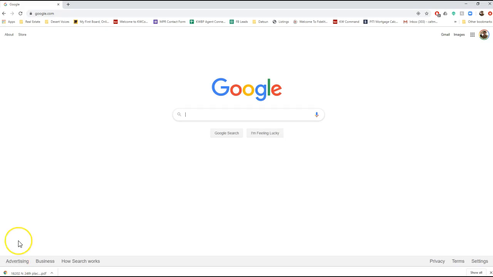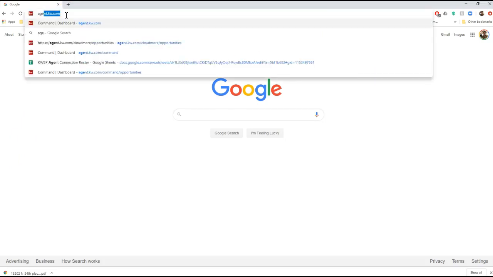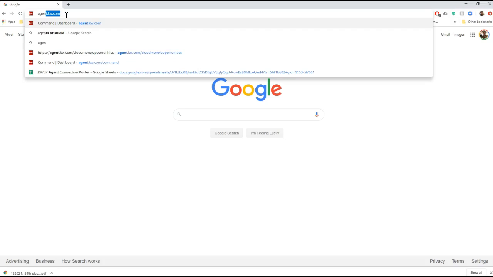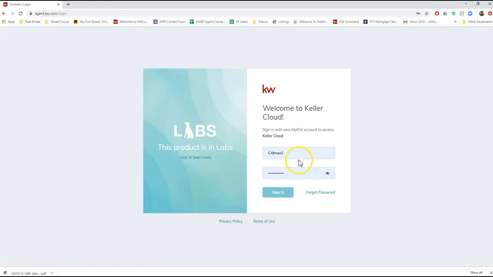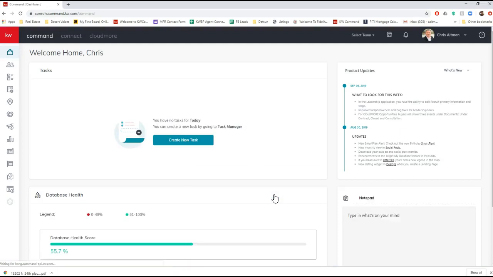Okay, so first step in getting into Command is logging in. The website is agent.kwb.com. Your login credentials are the same exact stuff that you log into My KW with, so it's going to be your KW username and then the password you set up. And that should log you into Command.